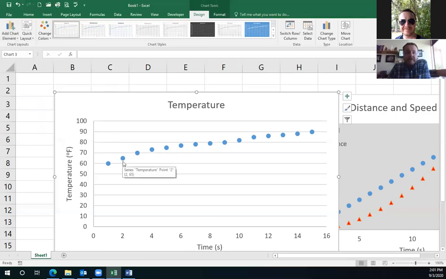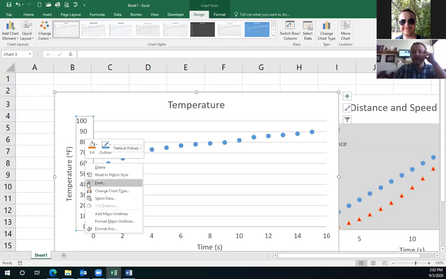Now, what else can we do? Well, there's a couple of things. One is, notice there's all this white space down here, right? Maybe I don't want to display that white space. Maybe I do. Maybe I want to show, hey, there's not a lot of temperature change. It's a pretty small change. Or maybe I really want to highlight how big that change actually is. What I can do is change the way this axis displays. So notice what happens when I click on one of these numbers. It selects the whole axis. I can right-click and format the axis.